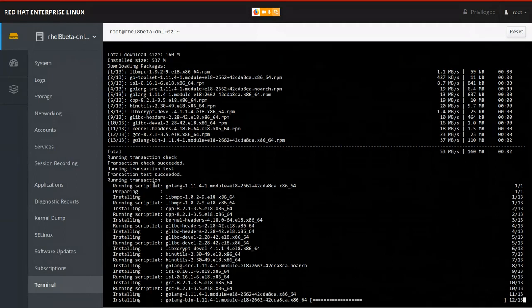Come on. It's a huge RPM. Picked the wrong demo to do, I see. I think the Rust one is probably even bigger. Okay, come on. Almost there.